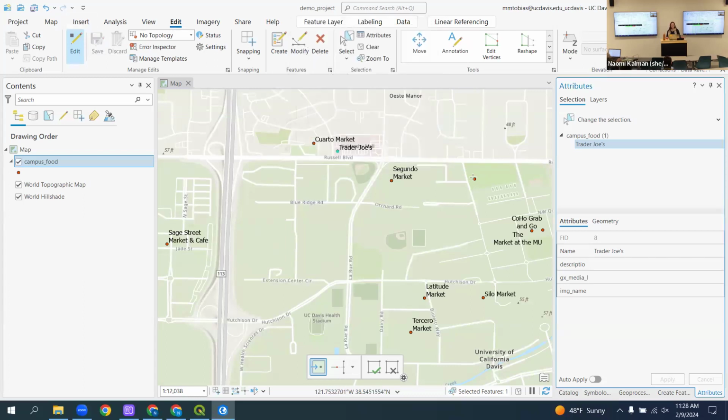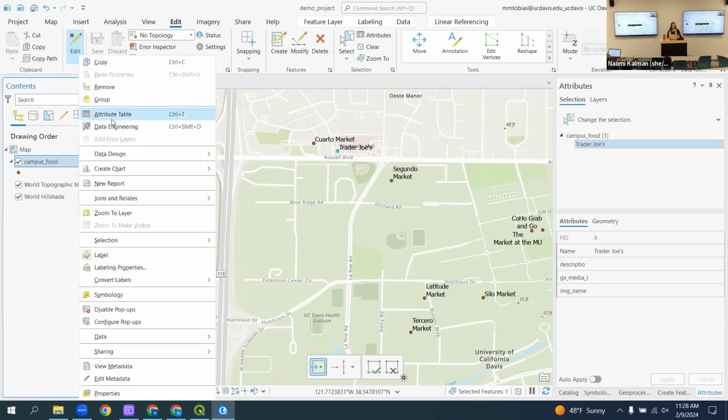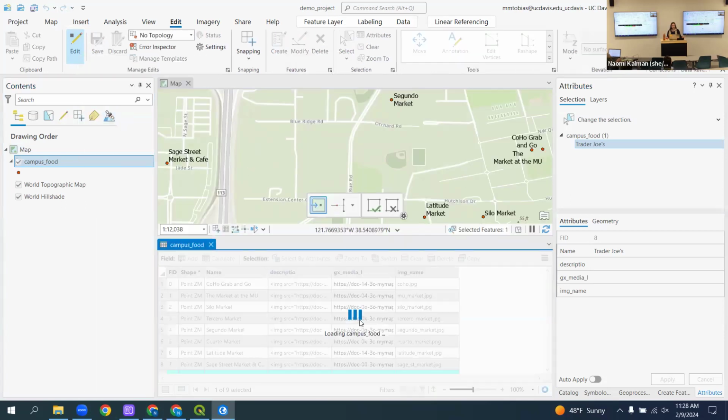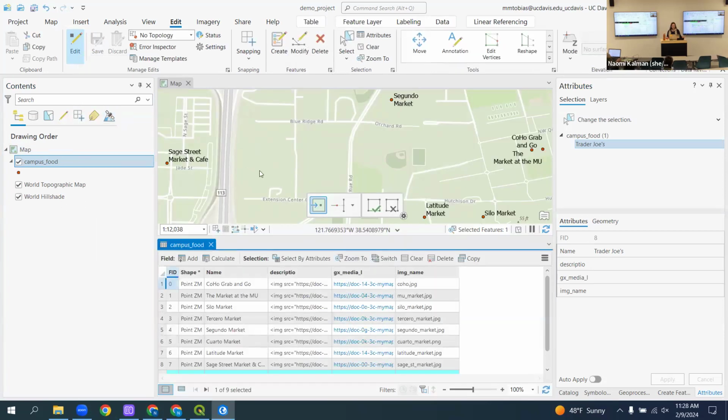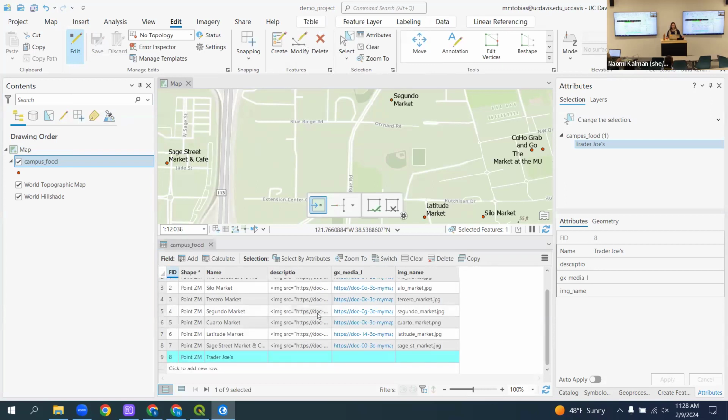Okay, so now we've added one and we've added an attribute, and when you open the attribute table, I will just right click on the attribute table. Right, now we have a new one here. Got a point and it says Trader Joe's and it doesn't have all this other stuff because I didn't put it in. But if I wanted to, I'm editing, I can just type right in here and do it.